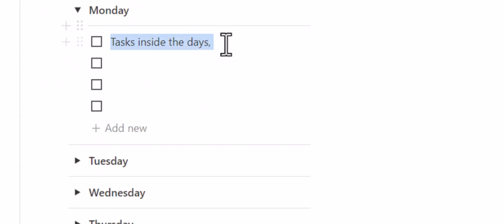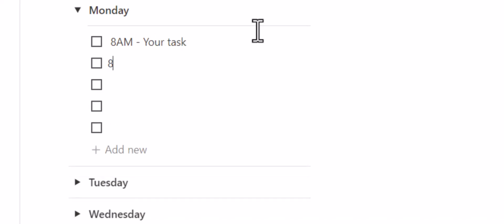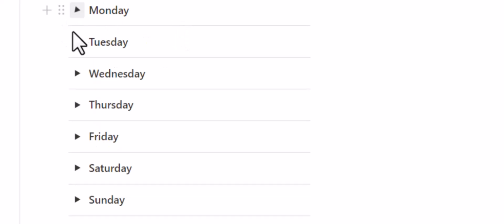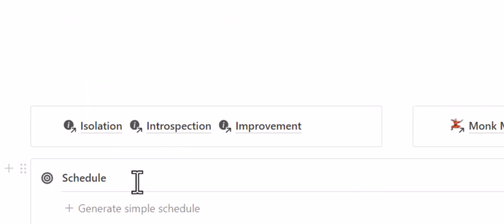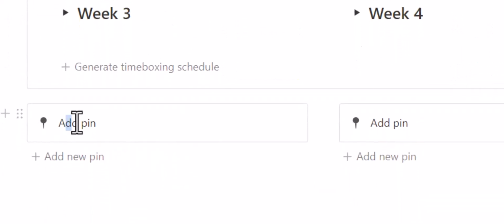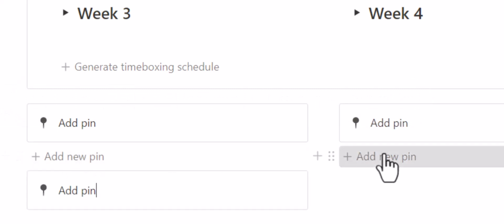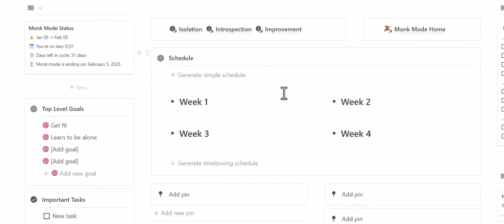So this will say 8 a.m. and then you write your task. This will say 8:30 a.m. and it will outline every single hour of the day in 30-minute intervals for you. Now this is the place that you plan, and if you go below, you have some pins that you can add wherever you want to. You can add new pins as well. Basically do it how you want. So yeah, this is basically how it works.